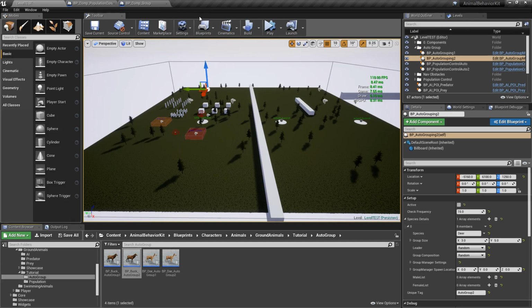Hey guys, and welcome to another devlog video for the Animal Behavior Kit. In this video, I wanted to take a look at some of the new additions to the population control that I've been adding that are coming for 1.2. I think I've mentioned this a few times in the Discord, but big changes to the population control.